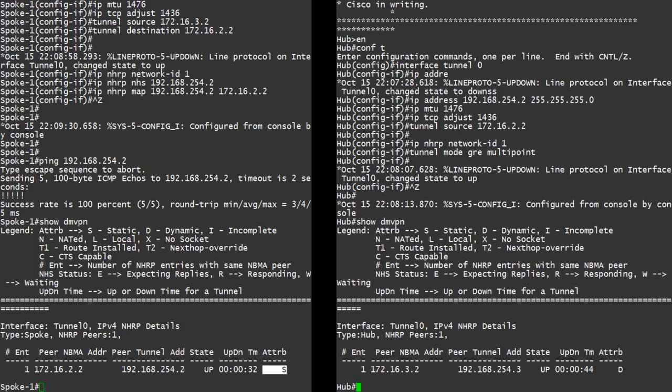The spoke shows as a peer on the hub router as well. However, notice that this has the D flag? This is because it has been dynamically learned on the hub. The hub has no configuration to tell it where the spoke is. It's all learned through NHRP. Pretty neat, right?